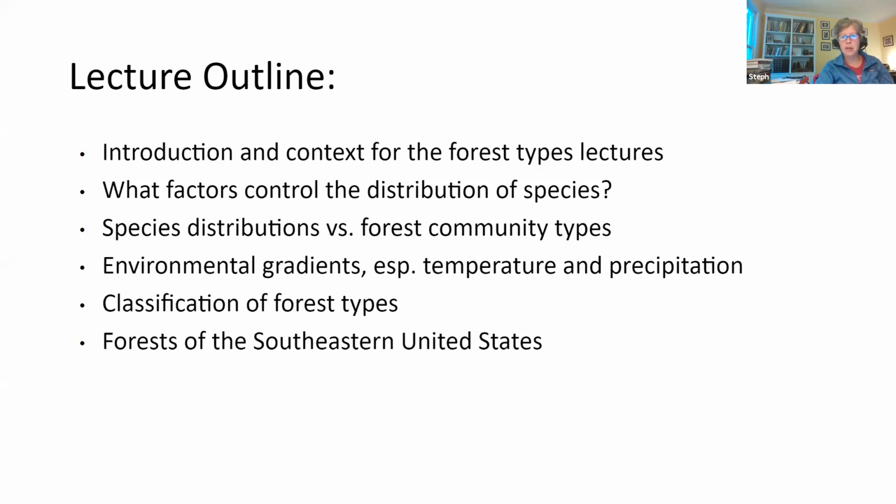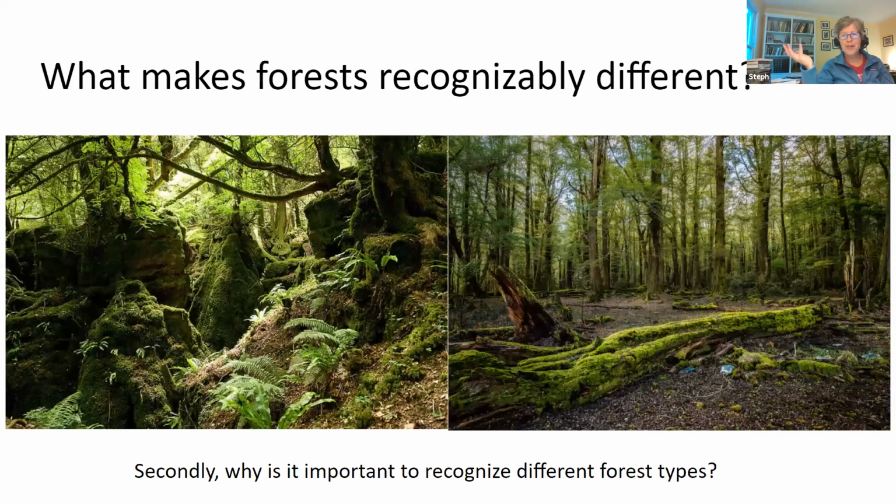So looking at forest community types and how they vary, we'll look at environmental gradients, especially focusing on temperature and precipitation. We'll talk a little bit about classification. We're not going to get into this in a very technical way, but I want you to understand the roots of forest classification and what factors are considered important. And then we'll do a quick overview of the forests of the southeastern United States that we're going to learn in this module.